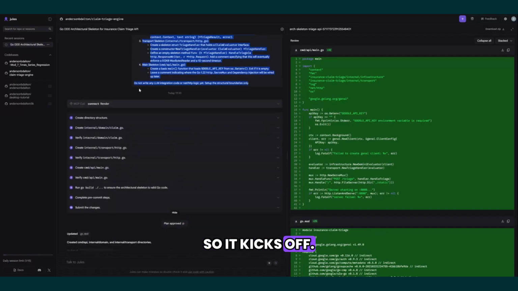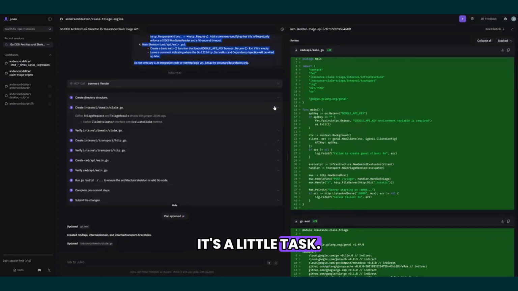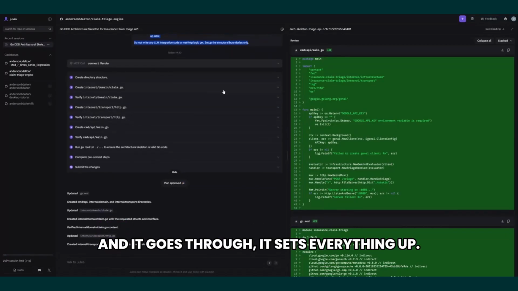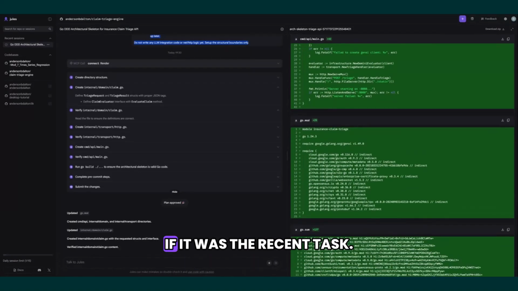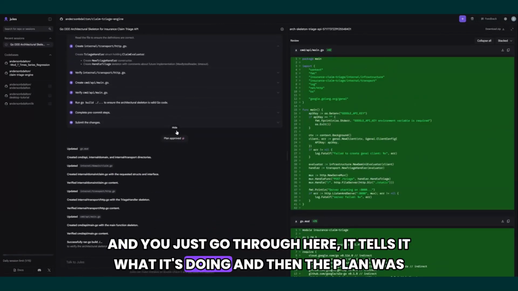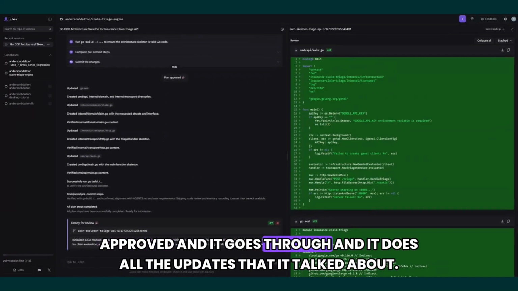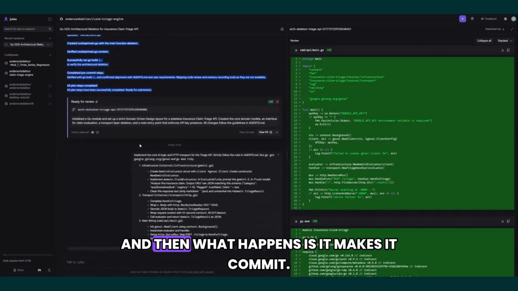So it kicks off. It tells me what it's up to. It just starts its project, its little task, and it goes through. It sets everything up, and when it sets things up, you can see what it's up to on the right side if it was the recent task. And you just go through here. It tells it what it's doing, and then the plan was approved, and it goes through and does all the updates that it talked about. And then what happens is it makes a commit.